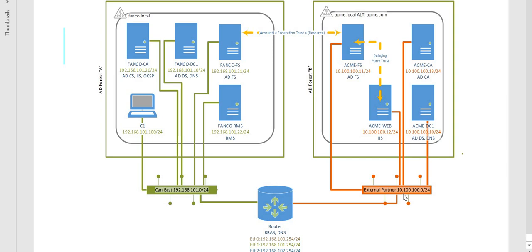We're also going to introduce an Acme Certificate Authority as well as a domain controller. We're going to set up a Federation trust between our Fanco Federation server and our Acme Federation server. And then we're going to be able to authenticate to our web application in Acme using either credentials. The last piece of this demo is introducing the configuration for Active Directory Rights Management Services, and like I said, we'll cover that at the end.